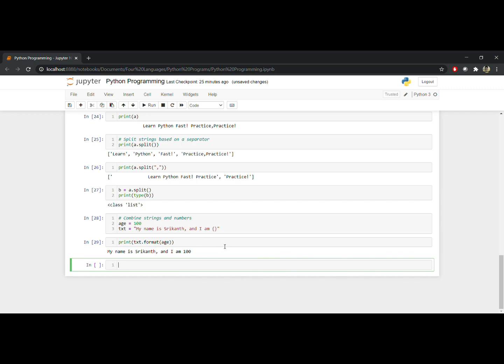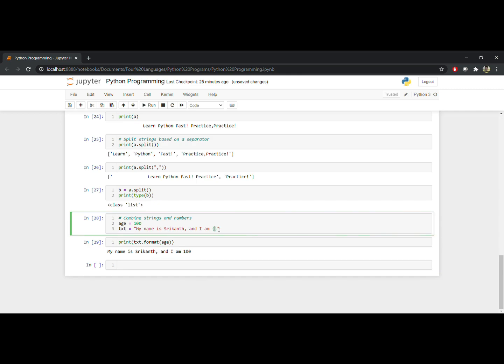100 years old, right? Because I didn't want to tell you my actual age. So when you have these curly braces and then you use the format method, you can pass what variable, and then that will show up here. So this is a very useful thing to combine strings and numbers.